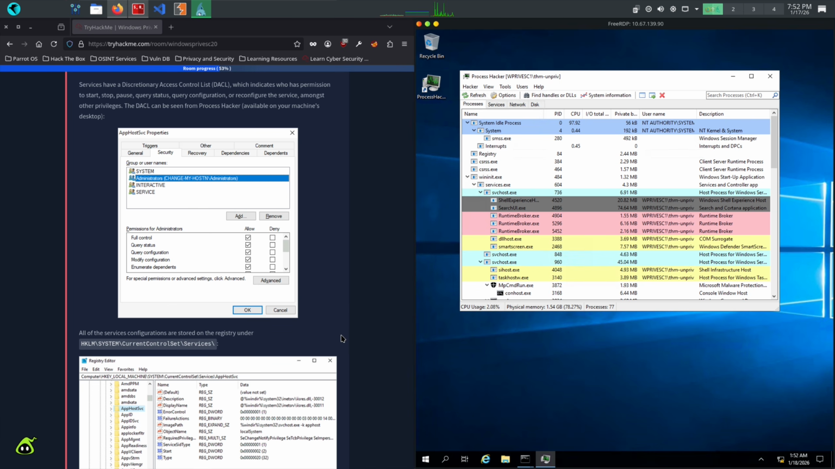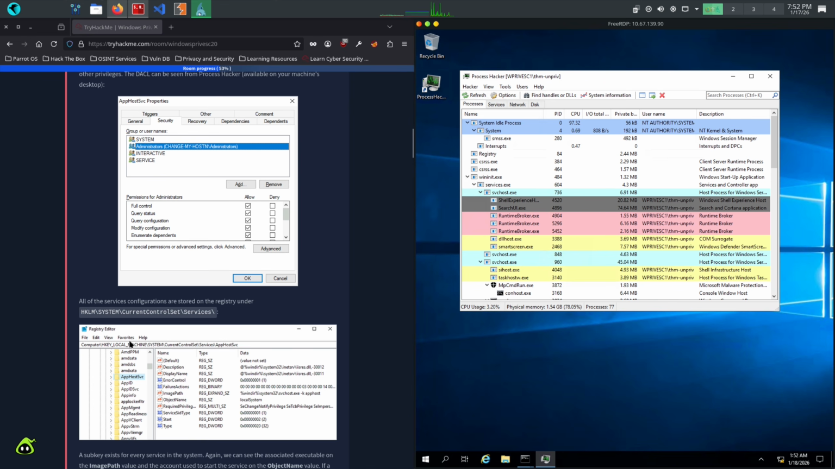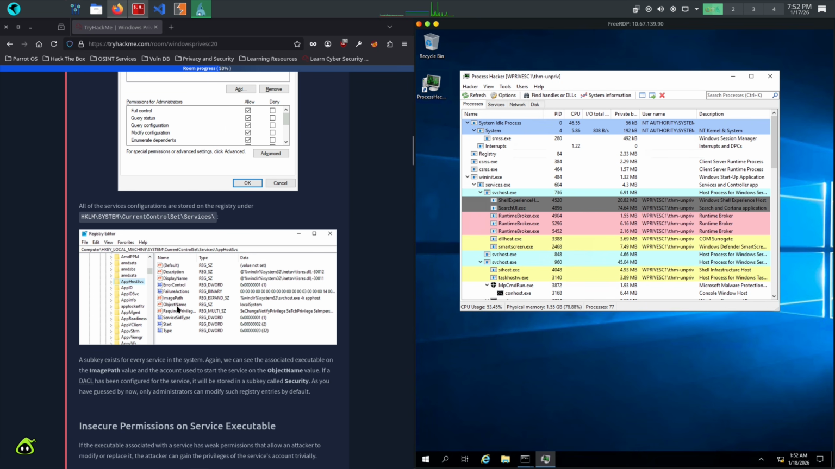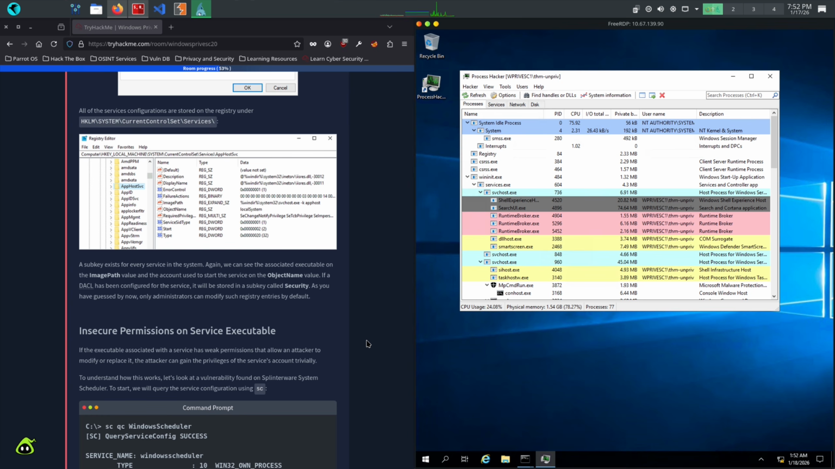All of the service configurations are stored in the registry under HKLM\SYSTEM\CurrentControlSet\Services. Okay, in the registry editor. So it's showing us an example of that. A subkey exists for every service in the system. Again, we can see the associated executables on the ImagePath value and the account used to start the service on the ObjectName value. If a DACL has been configured for the service, it will be stored in a subkey called Security. As you have guessed by now, only administrators can modify such registry entries by default.